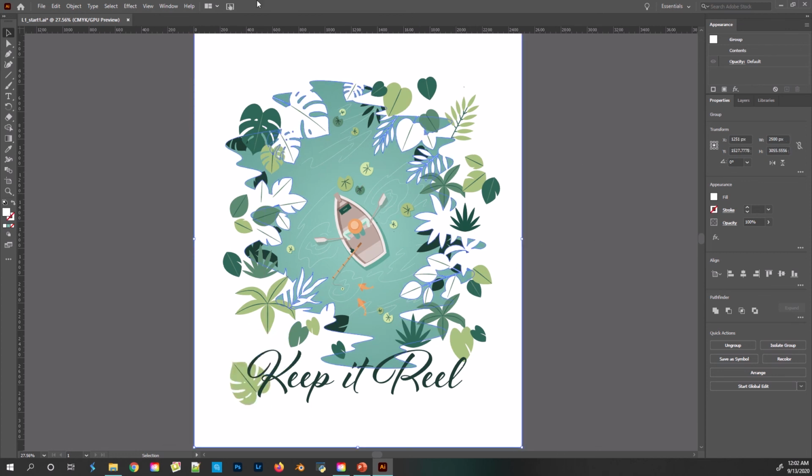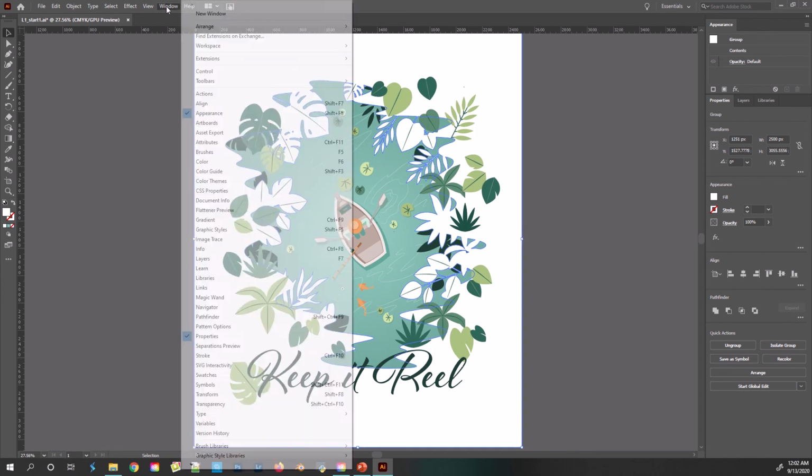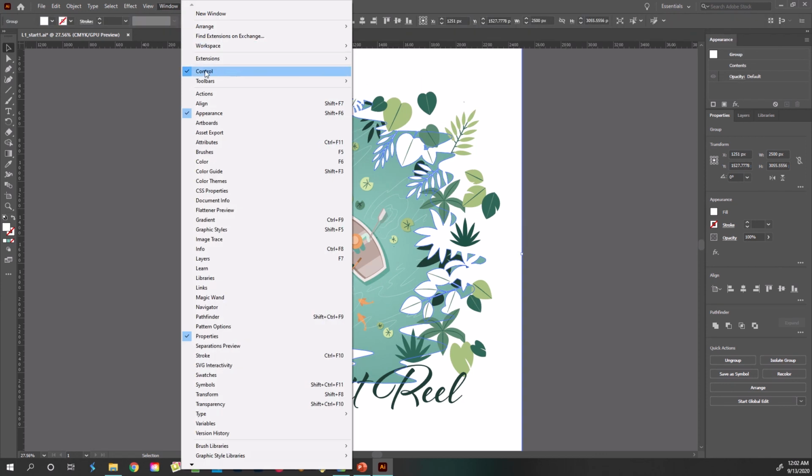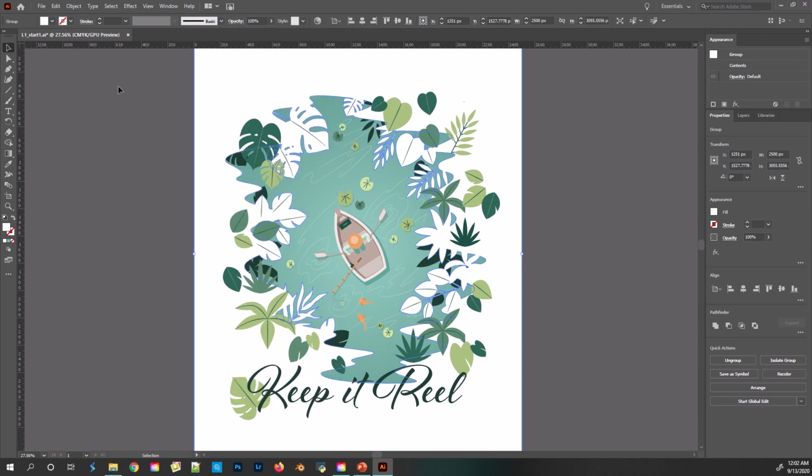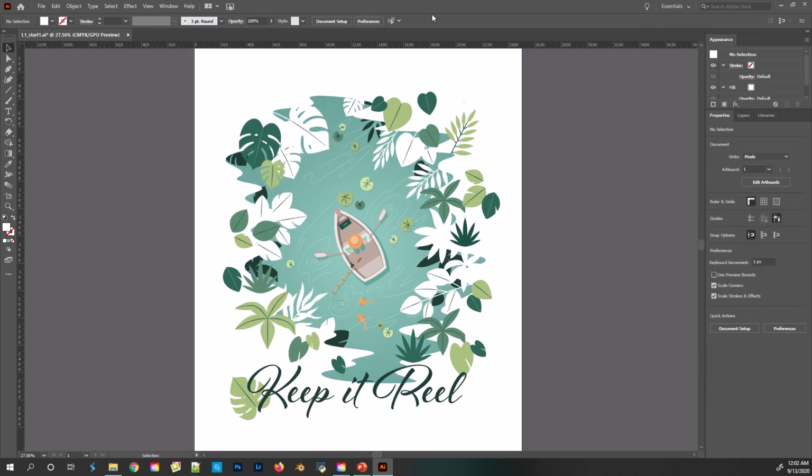Alright, one other thing that you would like to see up here is called your control panel. Go up to Window, go down to Control and click that. Now you'll see you also have pretty much the same thing that's over here on your panels, but you can see it up here on the top as well. I like to use that a lot and have that open.